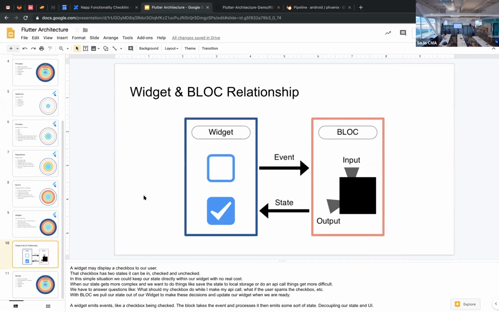So back to blocks. We have our widgets, and we have this thing that's going to hold our state and keep it separated out of our UI. When I check that checkbox, it sends an event saying to the block, "Hey, I was checked," and then the block can make its decisions on what should happen.